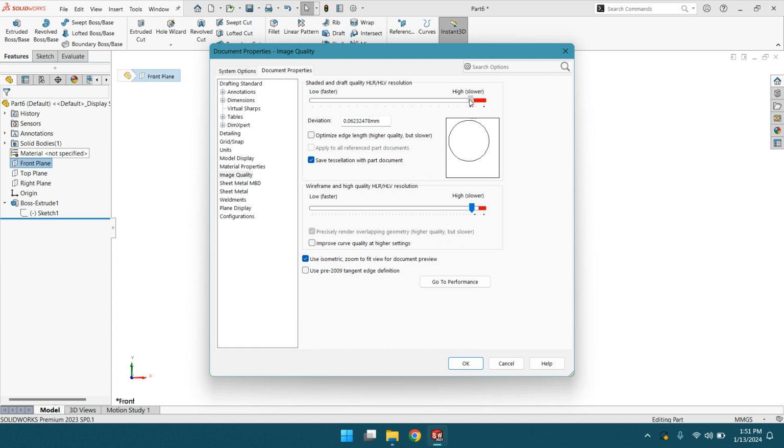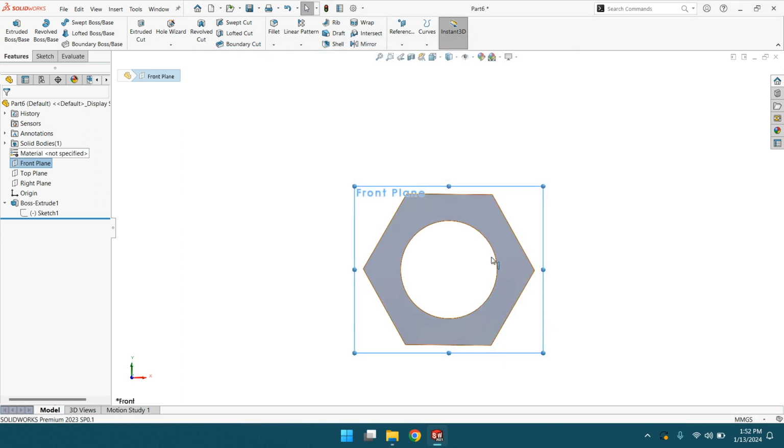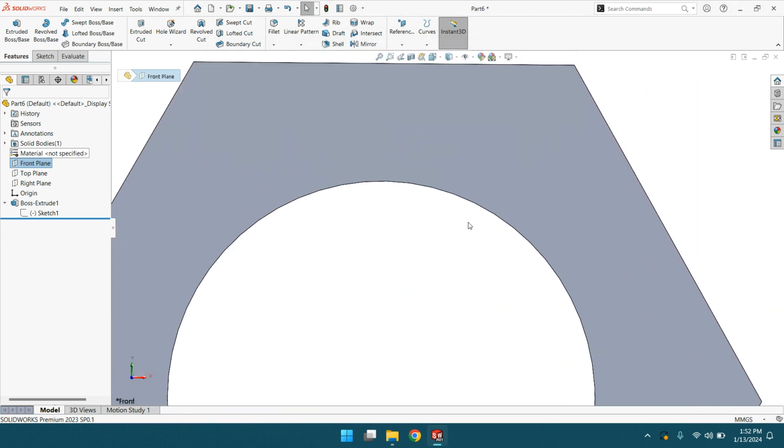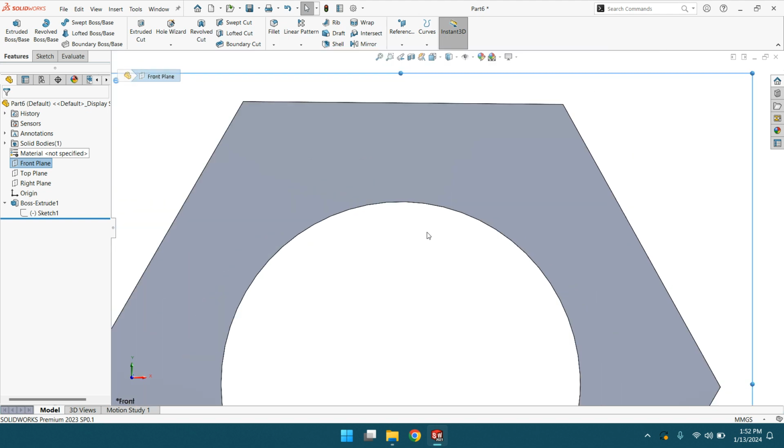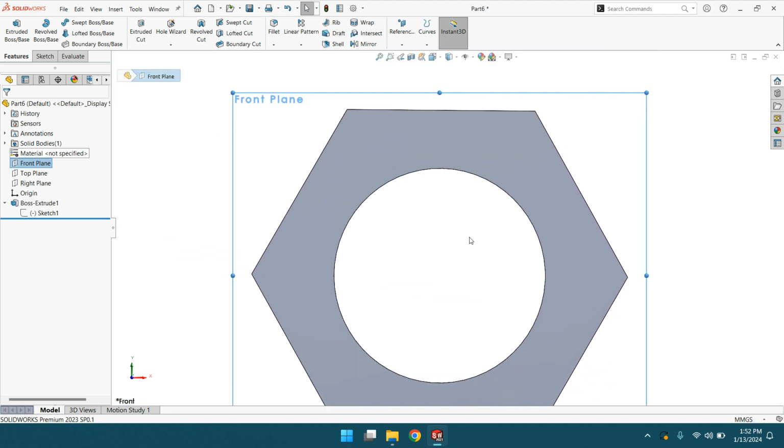So keep it near the red zone, and you can always tick or check this option also, with a little bit slower quality, a little bit lower quality. And if you click OK, the edges are now continuous. They look like they are in a higher quality.